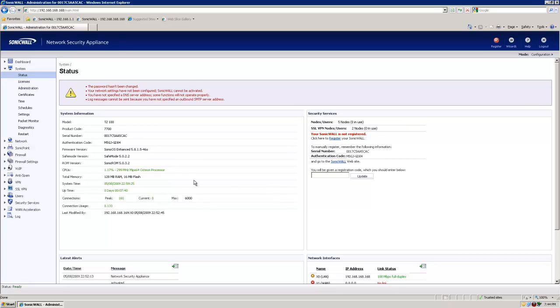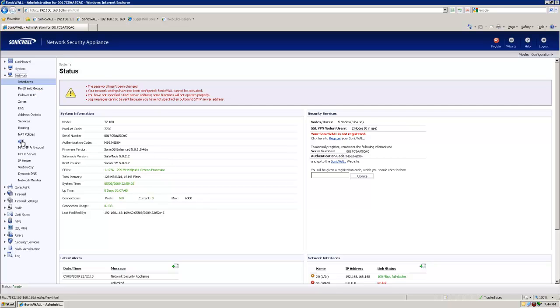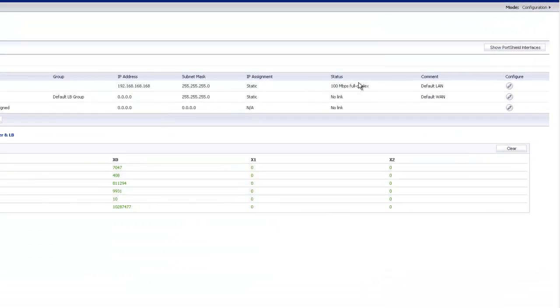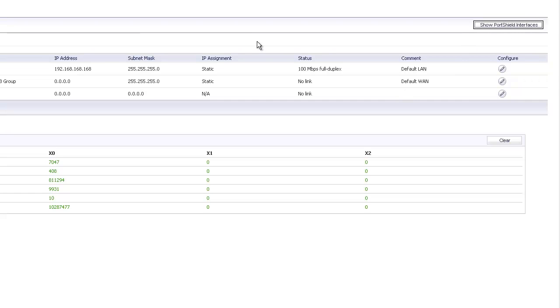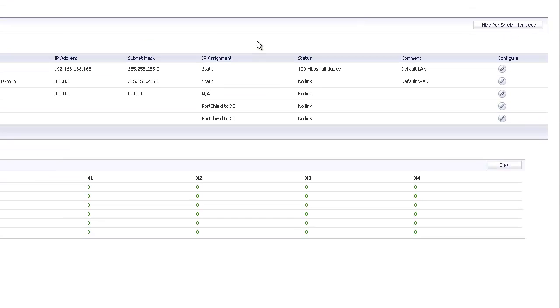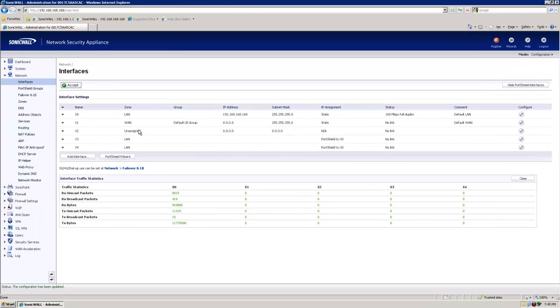So what we're going to do is go to network interfaces, and I'm going to show my port shield interfaces so we see everything here, and we're going to choose one of our ports to become a member of the DMZ zone. X2 out of the box happens to be unassigned for me, so we're going to use that one. You can use any of the ports, you just have to remove what they currently are assigned. So if you wanted to use X4, you could just go in there and change its assignment. But we're going to use X2.